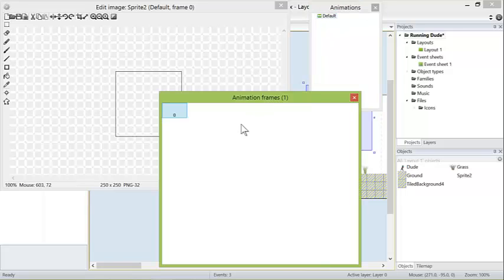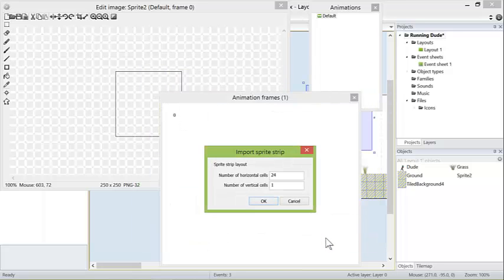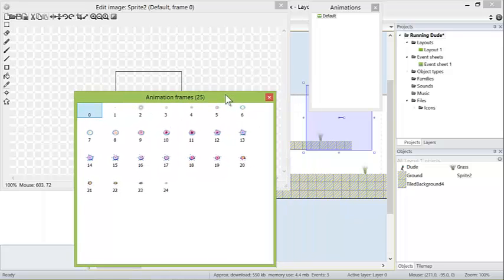So in the animation frames box, if you right click and import a sprite strip, and have a look at this, I'm going to import a little explosion sprite strip that I'd already prepared, and it's 24 little pictures. It's a strip of 24 pictures, just one image high, and there they are. And those are your frames. When they all get played together, they'll make a nice little explosion.